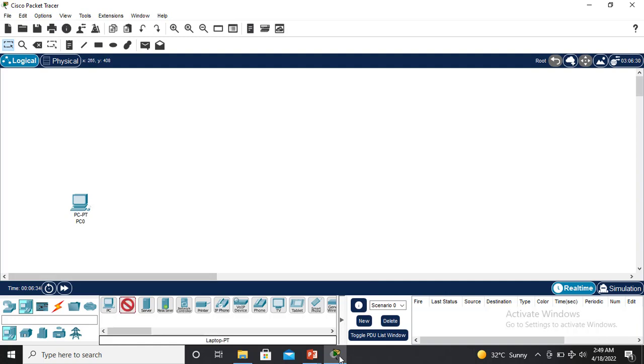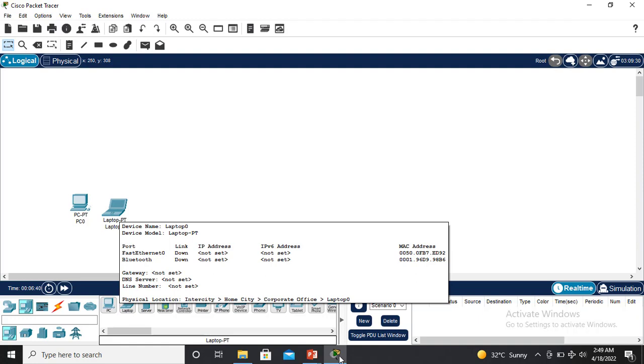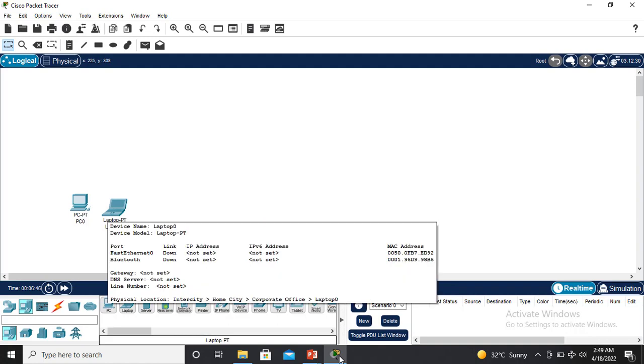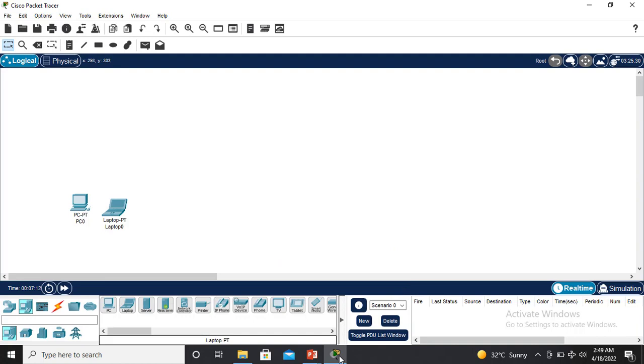Similarly, you can even add a laptop, right? Again, in the laptop you can see its properties, right? So currently the device name is Laptop0, right? Even the Ethernet address, Bluetooth address or other addresses have not been assigned to it, but again you can find the physical address, the default physical address assigned to this laptop, correct? So for Ethernet as well as Bluetooth, two different addresses are there, physical addresses or MAC addresses, right? So here these two devices have been added.